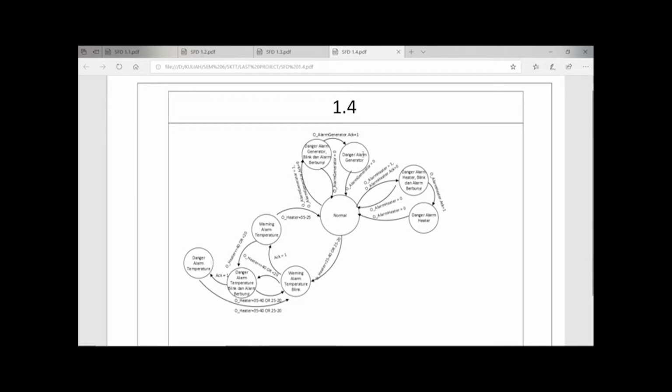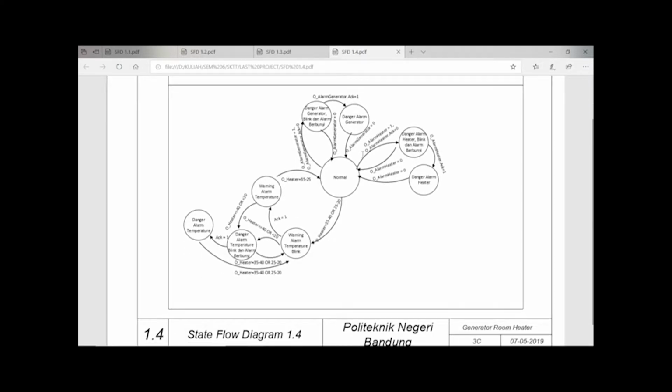And this is the fourth state flow diagram. This state flow diagram tells you about the alarm of this plant. If there is something wrong with the feedback of the generator, it will turn on the alarm, and the alarm will blink and make sound. And if you acknowledge the alarm of the generator, it will not blink again and will not make sound again.